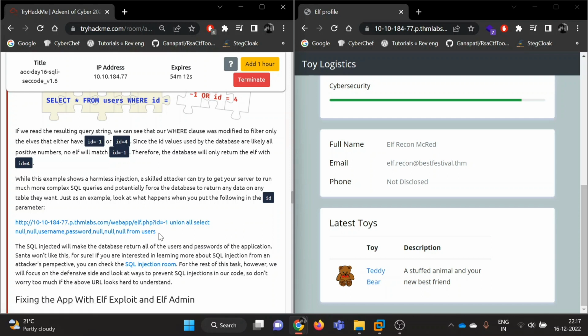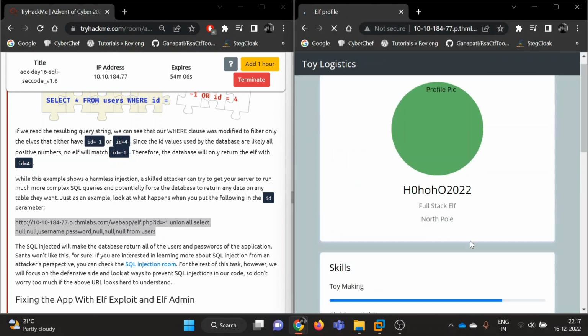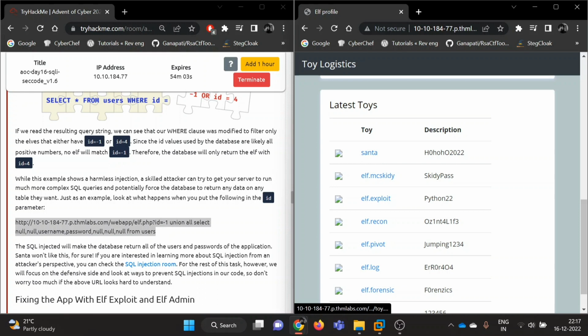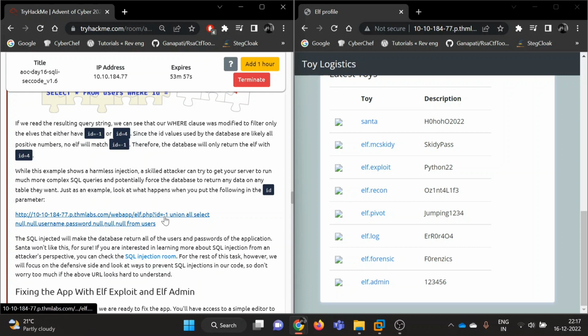So another example is given here. Let's try this. So you can see it dumps the username and password. So what happened here? After ID equal to -1, a UNION was used: UNION ALL SELECT NULL, username, password. So we know that ID 3 and ID 4 return something. ID 3 and 4 is a valid entry in the users table, users column, sorry. So it is giving the entry for username and password in place of ID 3 and ID 4.